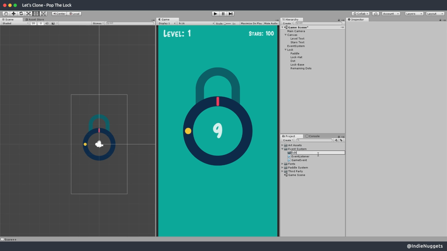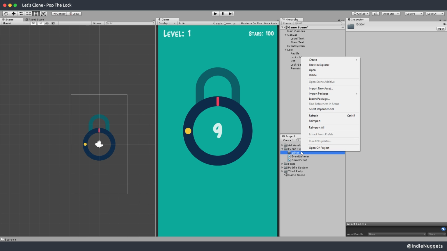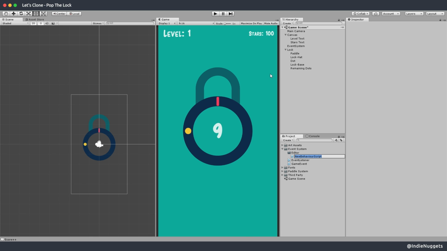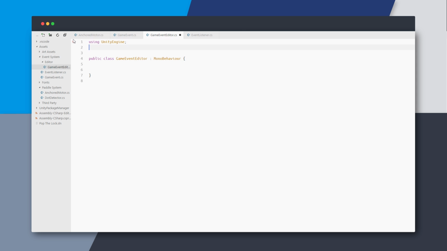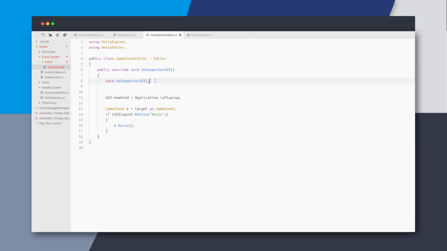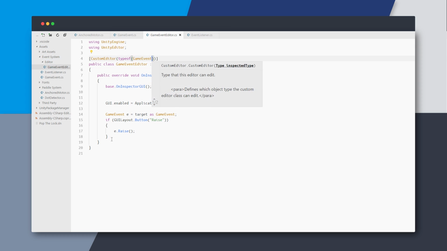The event system is complete now, but it would be great to have some kind of custom editor and a button that can raise the event for debugging. This kind of editor script can improve our testing workflow, so I highly recommend you make this kind of editor tooling for your game as well. So let's create a new editor script called GameEventEditor. And here I'm just going to get the game event instance as target, and also create a button called Raise. And finally raise the game event if we press it in play mode.